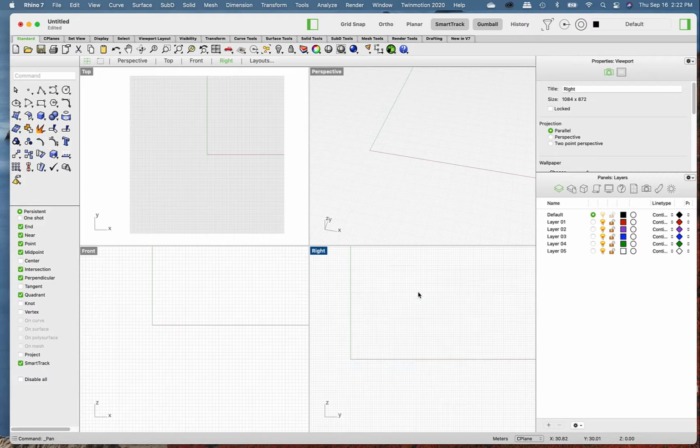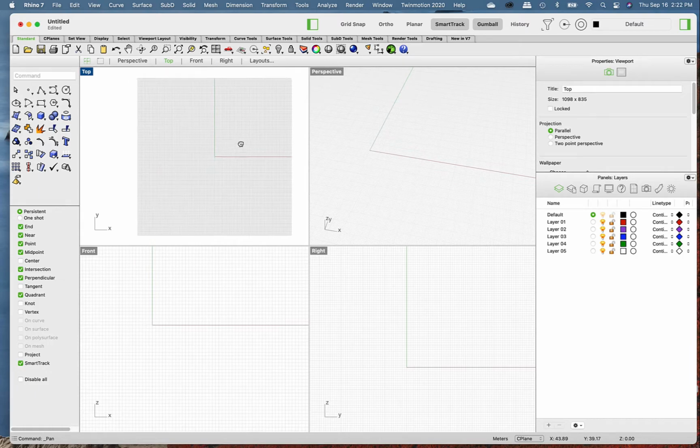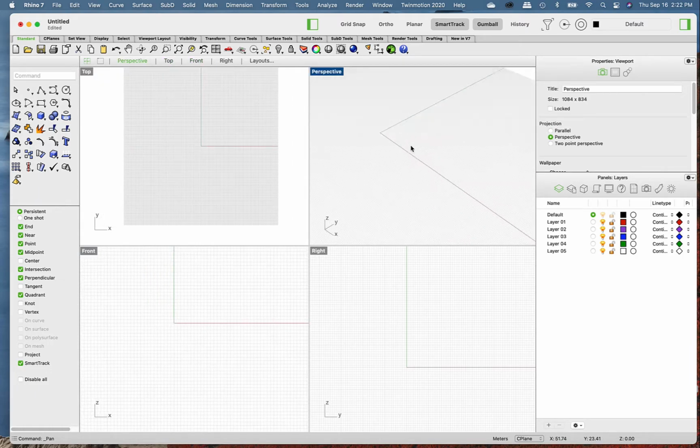So Stephanie went through the different kinds of selections in her tutorial, so you can look through that. They're the same for Mac, but left click is select and right click is pan or orbit.